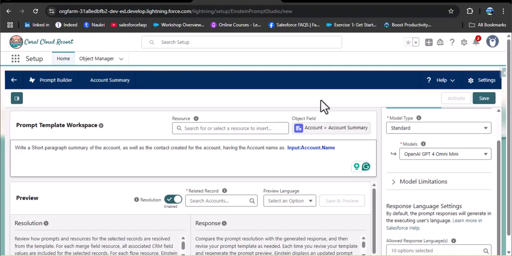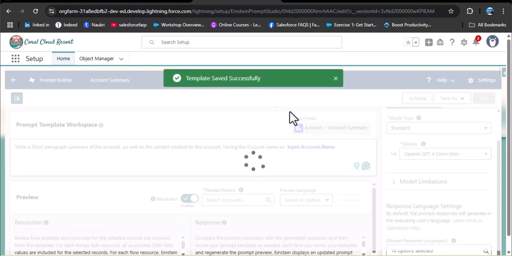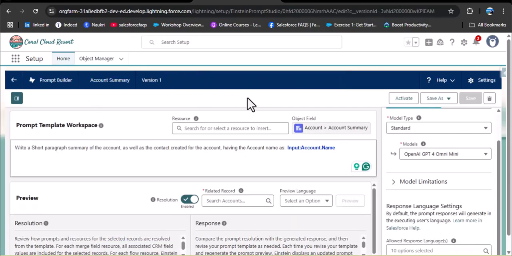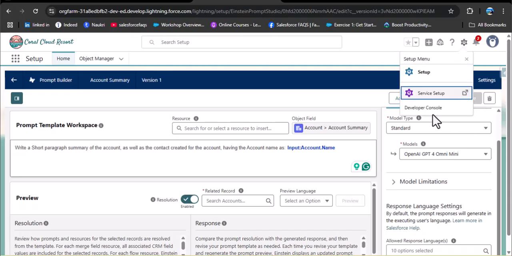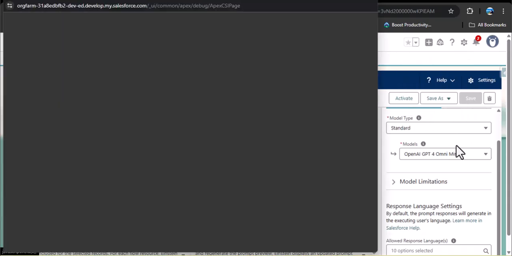Now we will create the Apex class. Before that, let me save this field generation prompt template. For that, click on this save button and the template is successfully saved. Now click on this setup and then open the developer console.